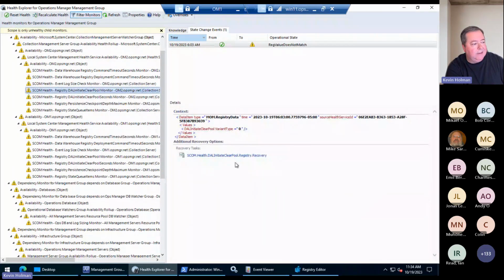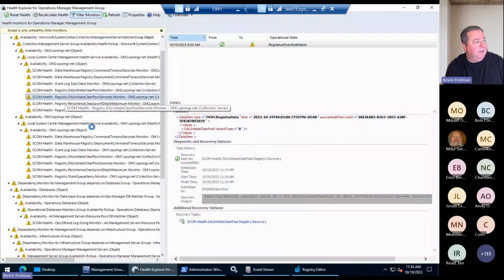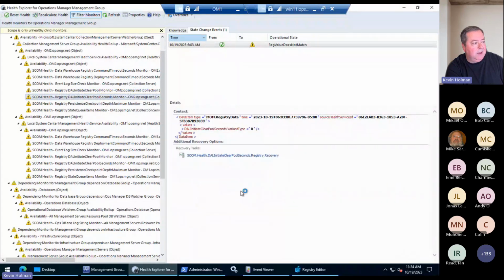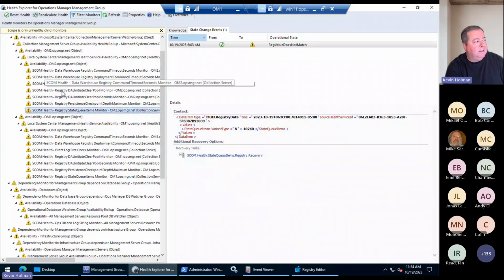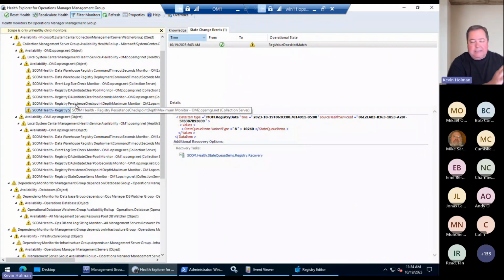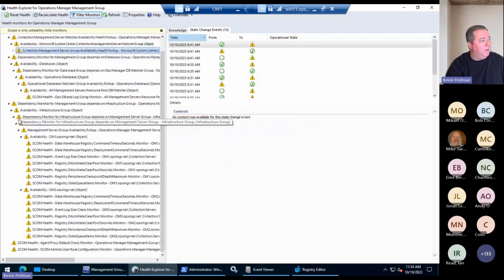And so again, I can just go through and fix every one of these problems just using this management pack that exists. All right, so that covers reg keys and the event log size. Let's talk about some other scenarios that we're monitoring.